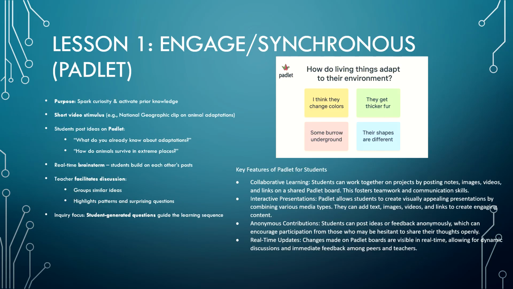So lesson 1 is to begin the sequence. Teachers use an engaging stimulus, for example, a short National Geographic video showing how camels, penguins, or desert plants survive in extreme conditions. After watching, teachers can ask students, how do living things adapt to survive in different environments? Students then post their ideas and prior knowledge on a shared Padlet wall. Padlet allows real-time collaboration so they can see what their peers are thinking, comment, and build on each other's ideas.